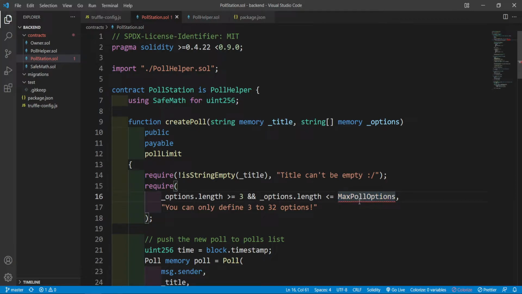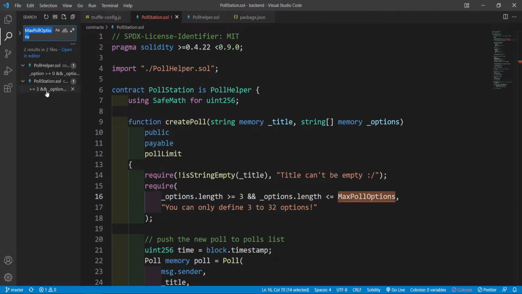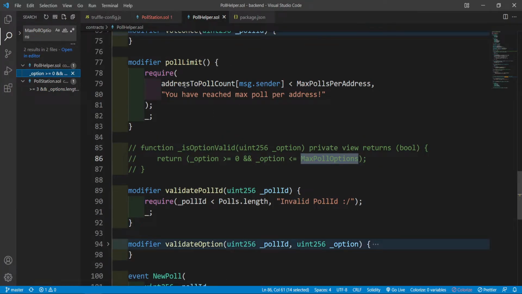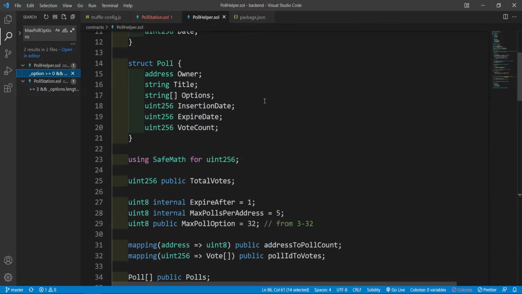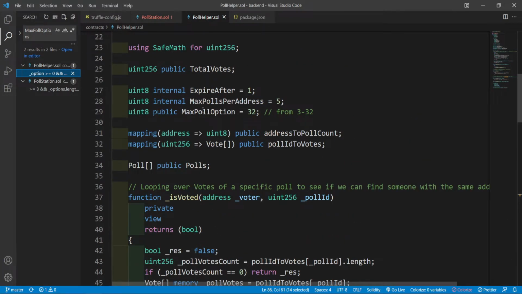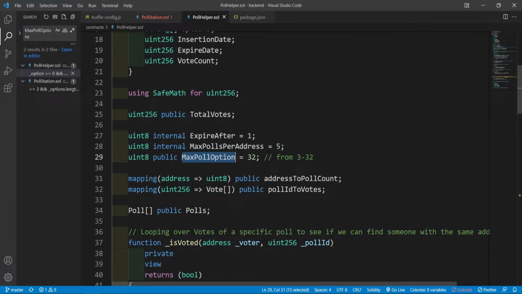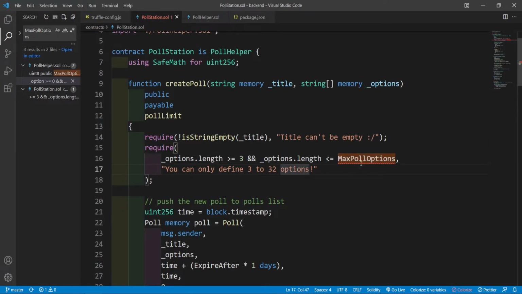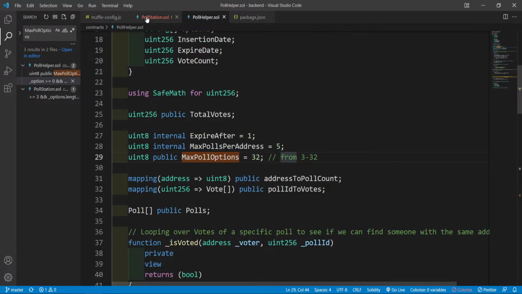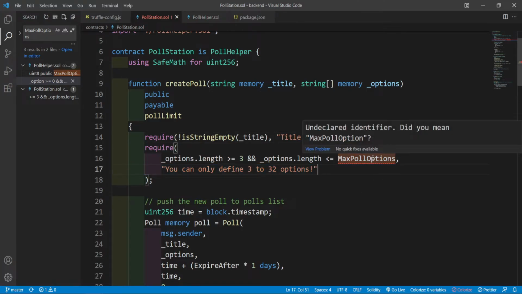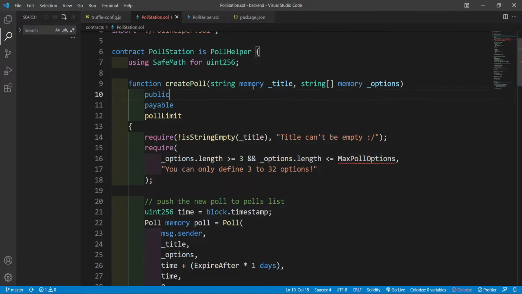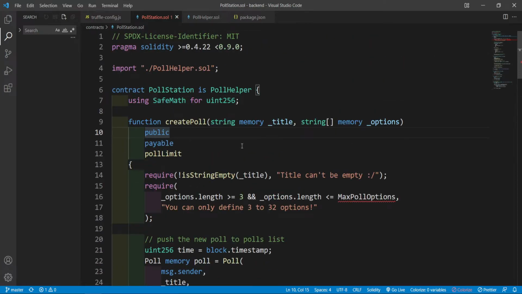Max poll option, this one is wrong. Max polls, it was plural, so yeah, there you go. It's plural, so max poll options. I saved this. This should be fine in here. Yeah, it's fine. The error should go away. So as you can see, the error should go away soon. And there you go. We got our main code here.